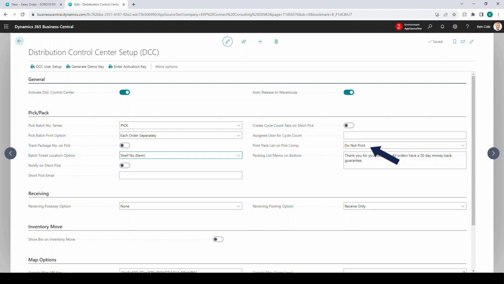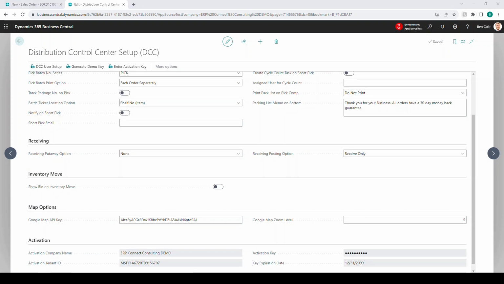The next thing we're going to focus on is these two options under the receiving section. The two options under this receiving tab are how do we want to put away and how do we want to post. Under the receive put away option, we've got a few different options here. You can receive it and do nothing. You can receive it and have a pop-up direct you where to put it, or you can print a report and someone can put it away later.